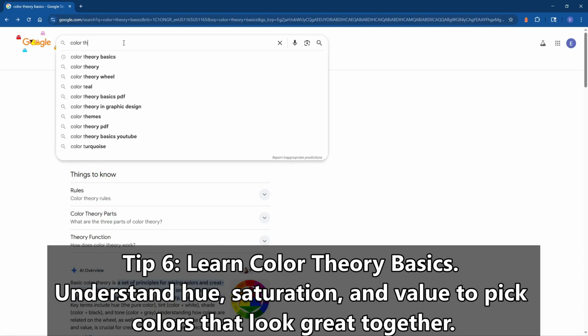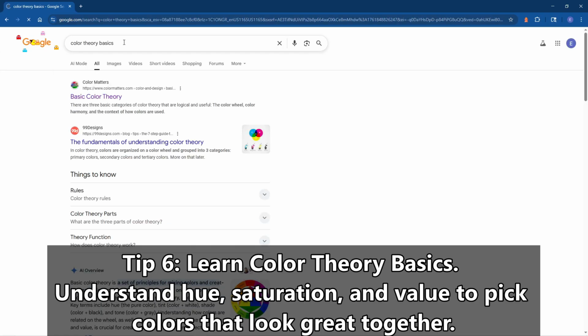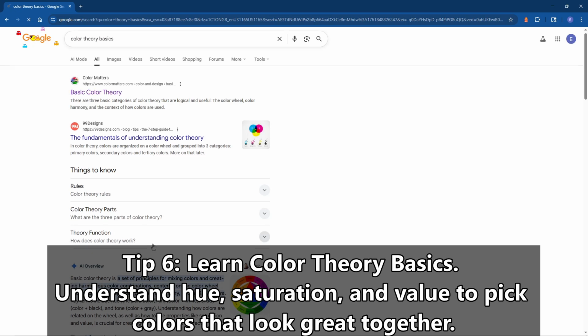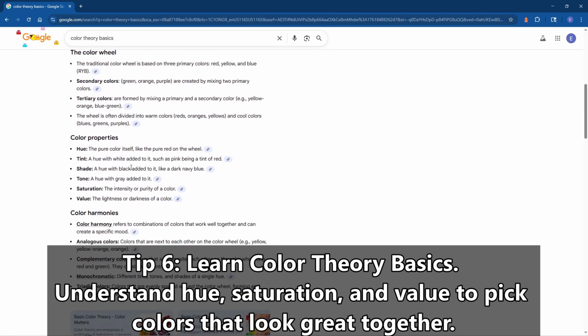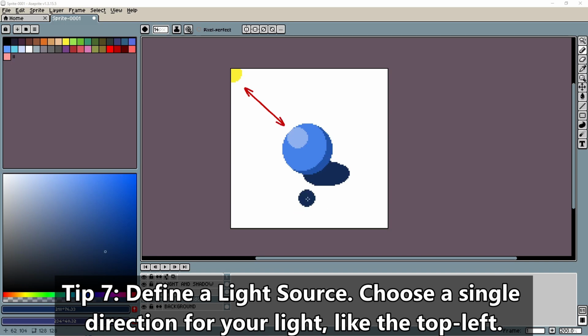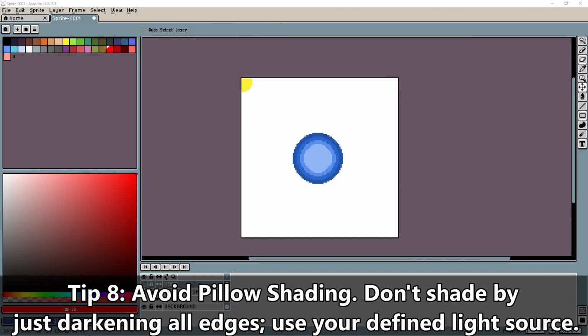Tip 6, learn color theory basics. Understand hue, saturation, and value to pick colors that look great together. Tip 7, define a light source. Choose a single direction for your light, like the top left. Tip 8, avoid pillow shading. Don't shade by just darkening all edges. Use your defined light source.